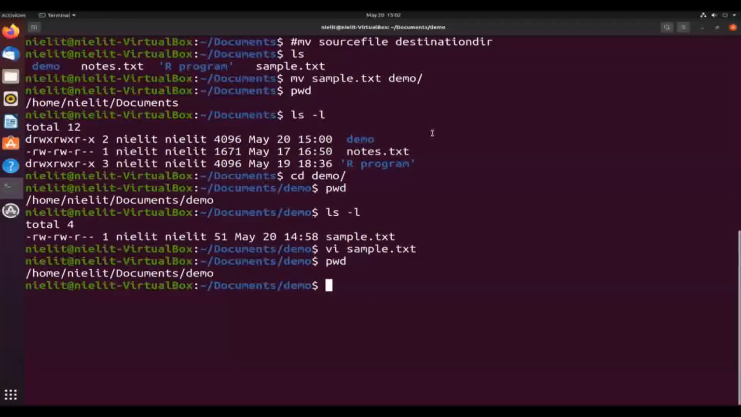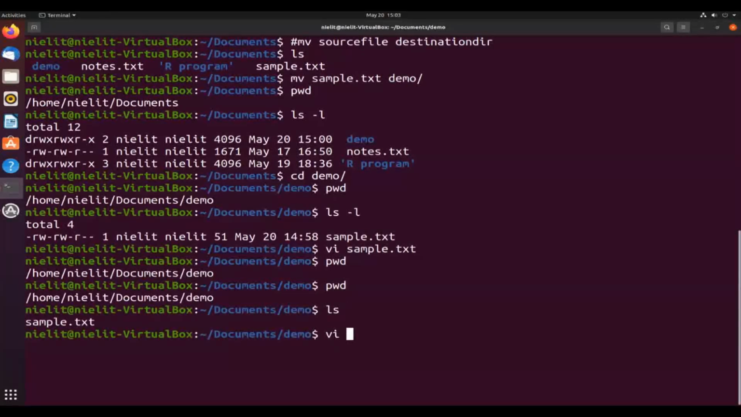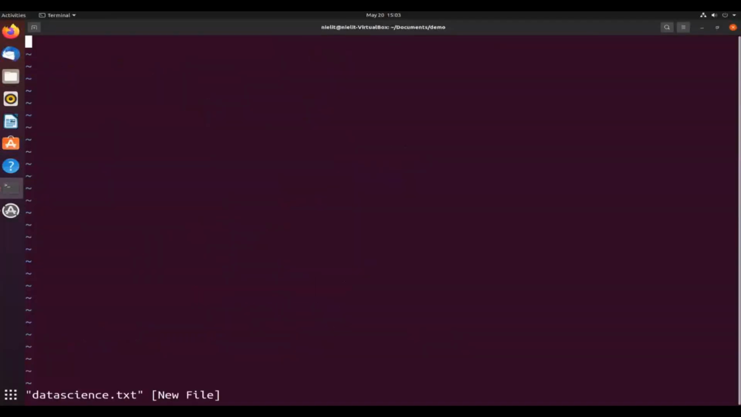The trick is I will create one more file. Now I'm in the pwd directory, and there is only the sample file here. I will create one more file like data science inside the demo directory. I'm inside the demo directory, you can see it here. Here I will create one more file, like data science .txt, and write hello world.